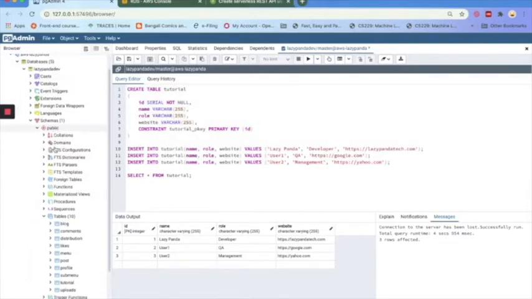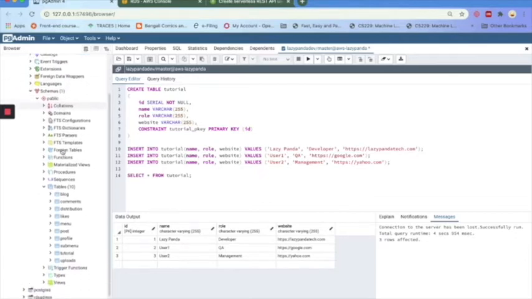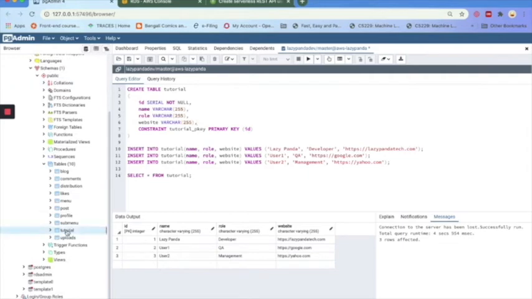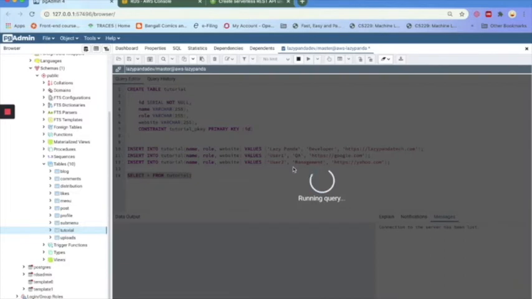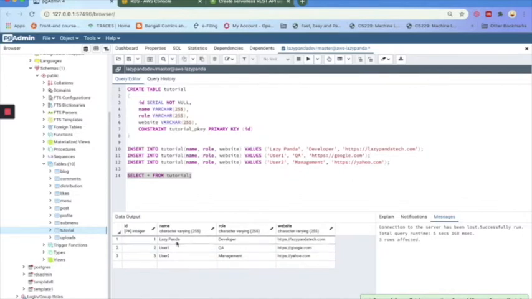As you saw, I already connected the AWS database and created one tutorial table there, and I am going to use the same table for this demo as well. This is the row I have already inserted in the tutorial table.